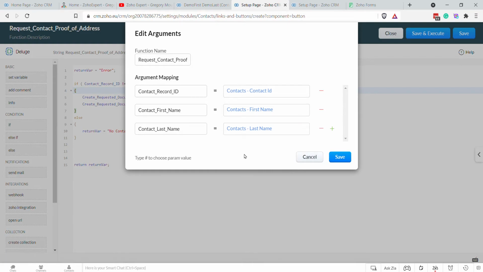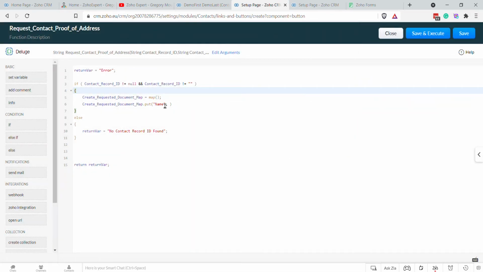Now, if inside your contact you've got some reference for them or some unique thing that you want to include, like for us we use unique IDs or ticket numbers to link everyone together, you could add that in here as well, and have that be a unique reminder for you inside the requested document item. So we're saying name, and this is going to be the name of our record.